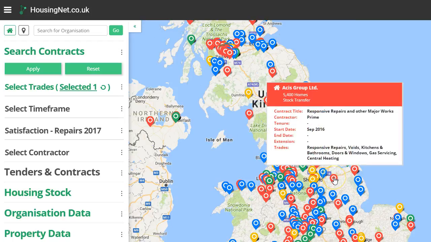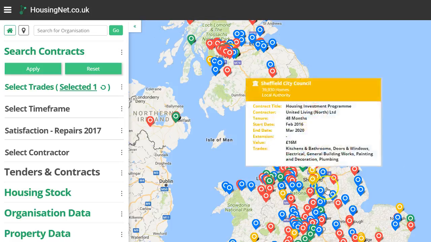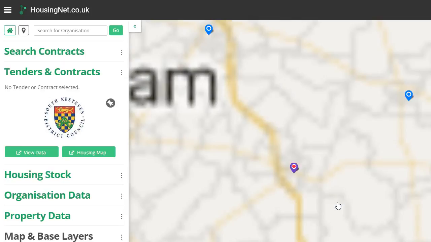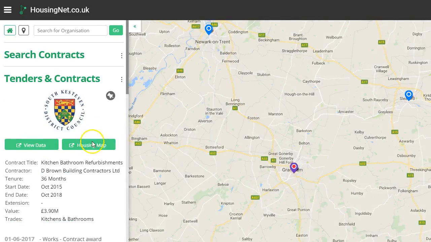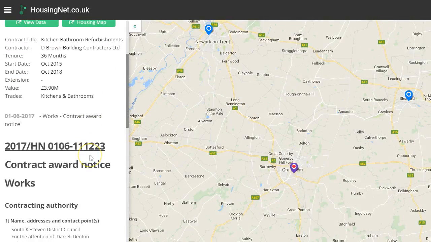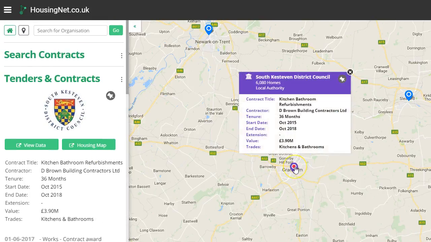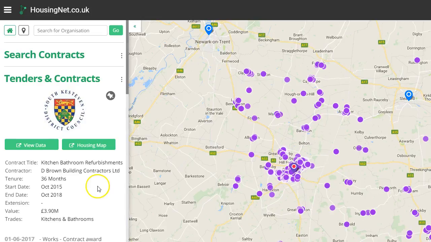But now when we are looking at a contract, we can click on the contract and then it's going to open up the actual contract details. So it's going to open up the contract award notice. So the contract selected changes to a different color, markers load, tenders, and the actual contract shows.